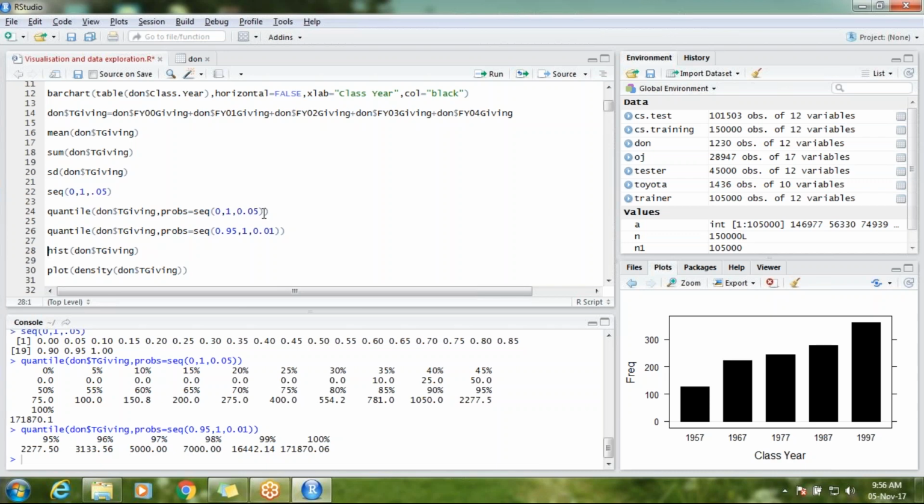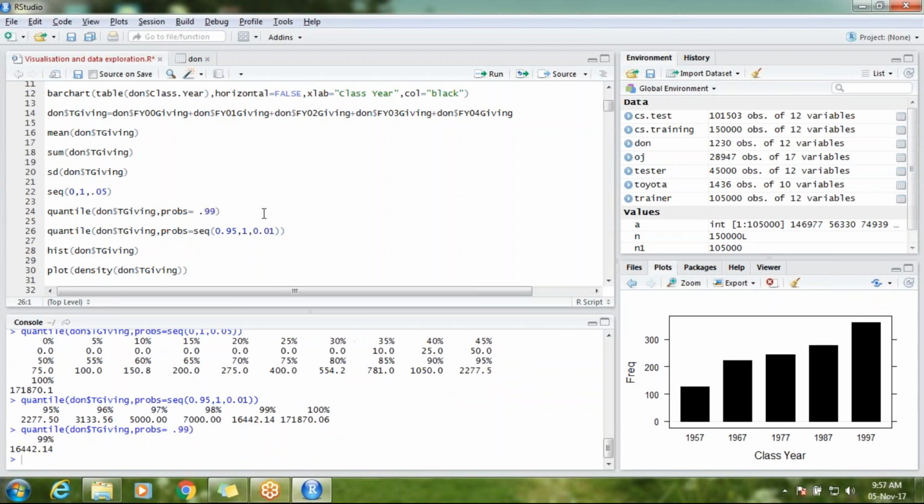Now suppose I had given only one thing, let's say probs equal to 99, then it would have given me the distribution only for the 99th percentile, not entirely. But here I require the entire distribution, or I should say a series of percentiles with a specified gap. For that I have used this sequence function.